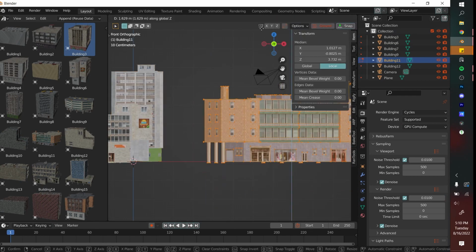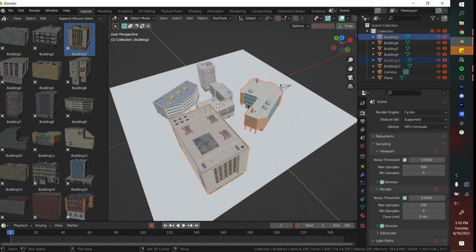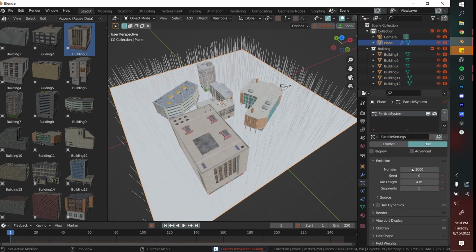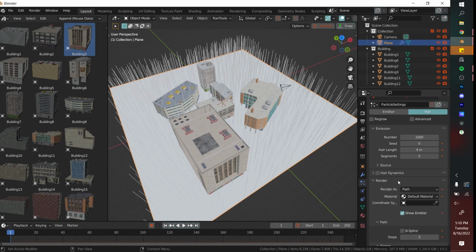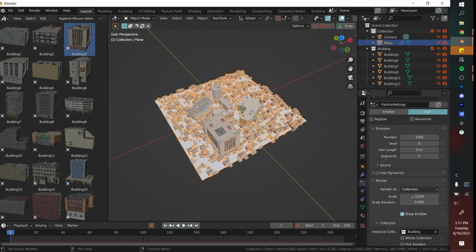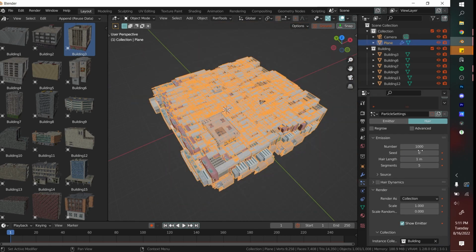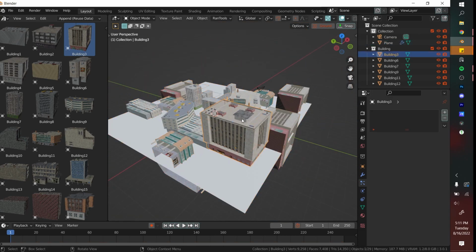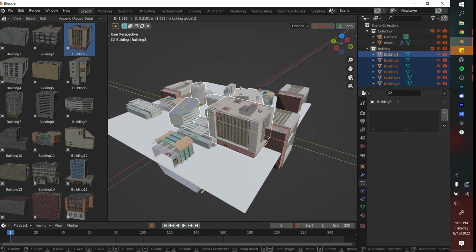In the background here, I'm just doing the same thing where I'm taking the origin and putting it at the bottom. I'm going to put all of these buildings into one collection and then I'm going to scatter them. You do that by going to the render and then object, and then not object, it's actually collection, and then put that collection down. Turn the number down and then turn the scale down to 1 so they're the same scale as your buildings here.